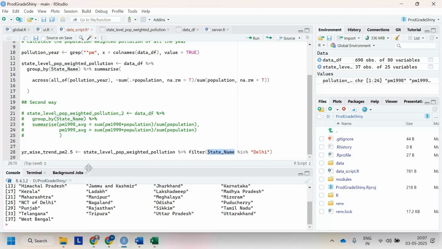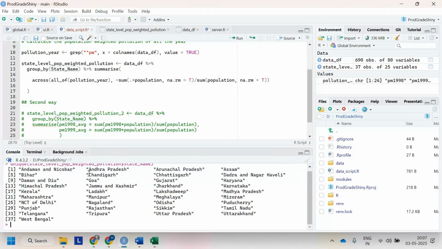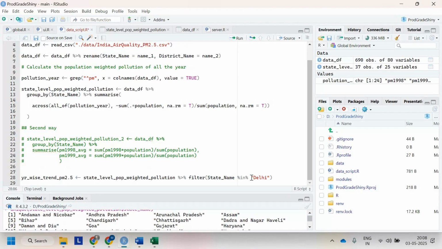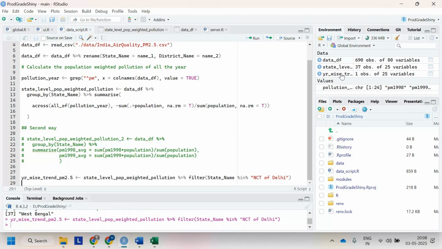So you can see the name of Delhi is not Delhi, it's basically NCT of Delhi. So it's National Capital Territory of Delhi. So let me replace the Delhi with the NCT of Delhi. Yeah. So we have filtered the data out of total data. So now let me run this code.